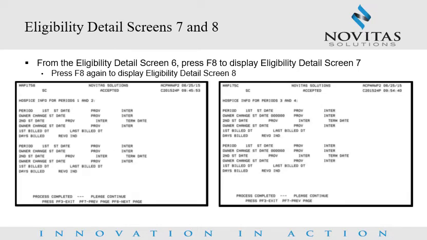Eligibility Detail Screen 7 and 8. Eligibility Detail Screens 7 and 8 both provide hospice election period information. To access Eligibility Detail Screen 8, press F8. Press F7 and F8 to toggle between the two pages.